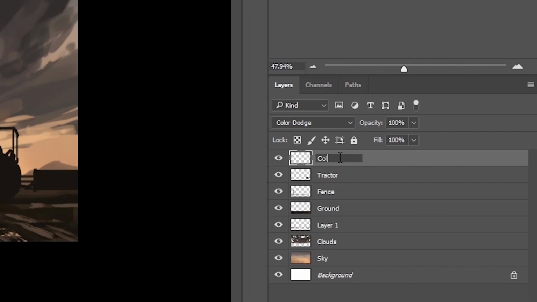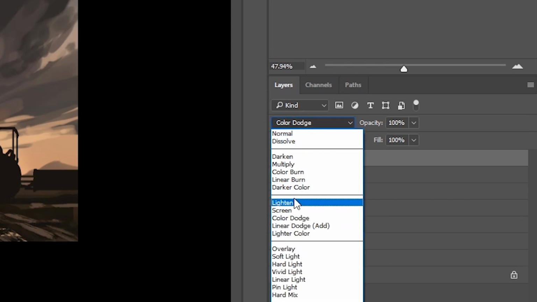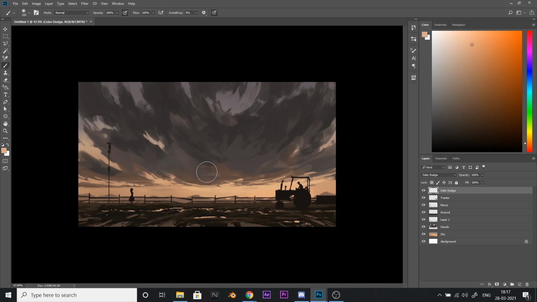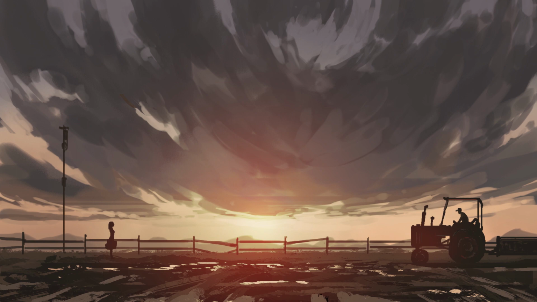What else do we need is the secret weapon. It's the color dodge layer. So we basically change the blending mode of the layer to color dodge. Pick a soft round brush, pick a color from the sky, make a soft sun over there, then make the color a little more red, make the brush larger, and we are done.